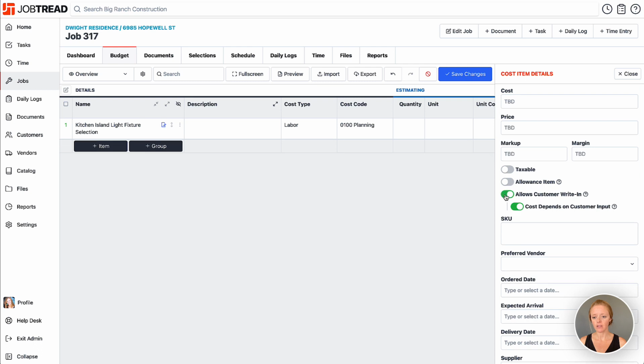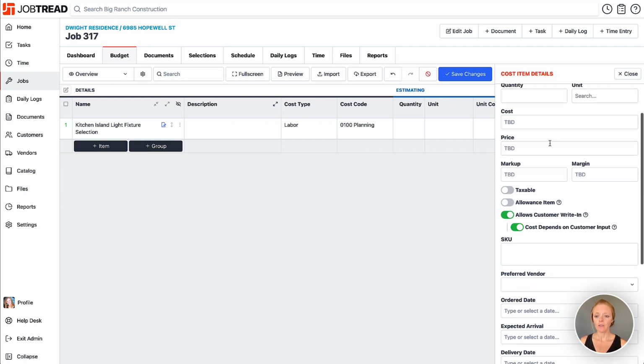So if I toggle this on, then I have the choice of, does the cost depend on the customer's input, or do we already know the cost for that item? In this case, the cost is going to depend on the customer's input. We don't quite know what the customer is going to choose yet. So by leaving that on, the cost and price are all going to be determined. If I turn this off, then I can set the cost here. In this case, we're going to leave it on.